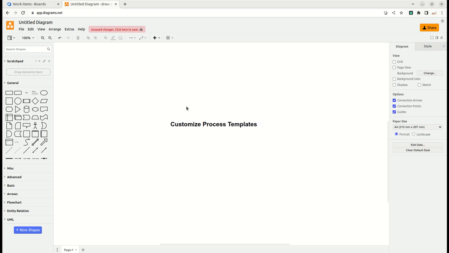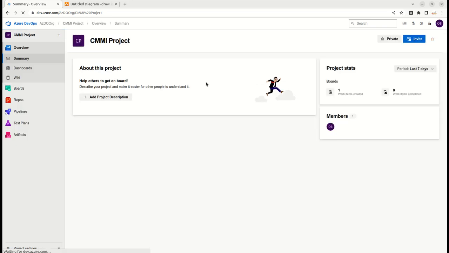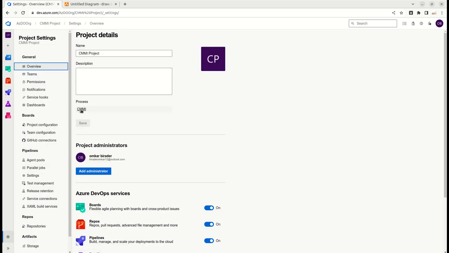In this video we'll see how we can customize process templates. So I'm in this Azure DevOps org, and in our last video we created all these projects. If I go to one of the projects, the CMMI project, while creating this project we have selected this process, right?